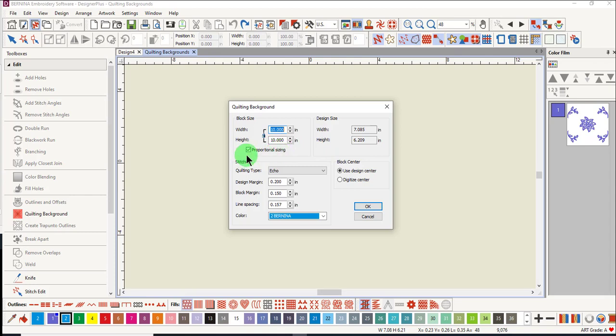Proportional sizing is checked by default. You can uncheck it if you wish to generate rectangular quilting. You can also change the size of the block. There are 5 different types of quilting. We'll look at each one of these types.